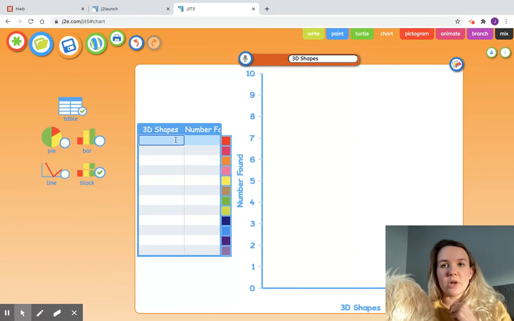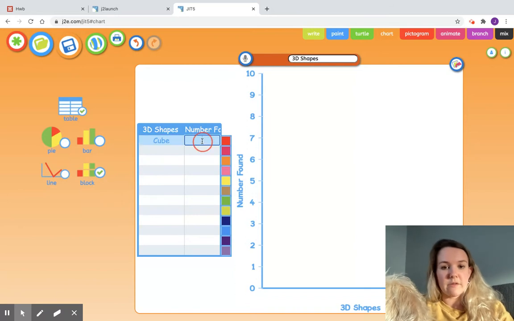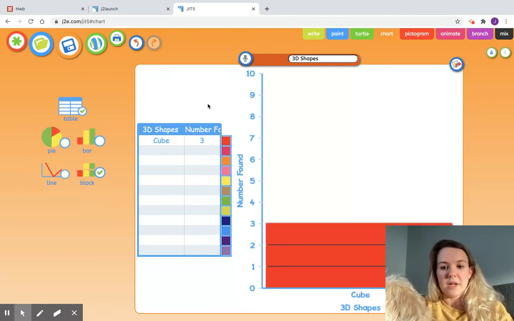Right, so let's say you've been on your shape hunt and you've found lots of different ones around your house. You might have found a cube first. You might have gone looking for a cube. And in your house, let's say you found 3 different cubes. So you just type those numbers in just like that. Now, nothing will happen until you click off that box. Okay, and as you can see, I've now got 1, 2, 3 blocks on my graph for how many cubes.